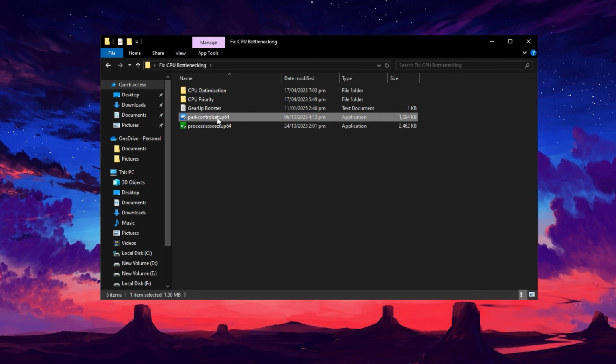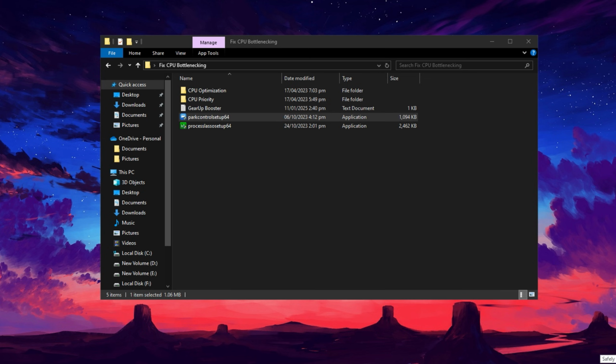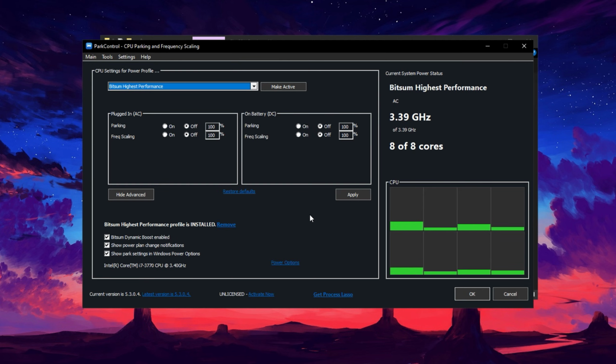Once you've completed these steps, proceed to install Park Control, one of the best applications for getting the maximum performance from your CPU. Once you have the Park Control application open, scroll down and select the BitSum Highest Performance. Next, make sure that Parking AC, Parking DC, Frequency Scaling AC, and Frequency Scaling DC are all disabled and set to 100. Then click on BitSum Dynamic Boost and ensure it is enabled.